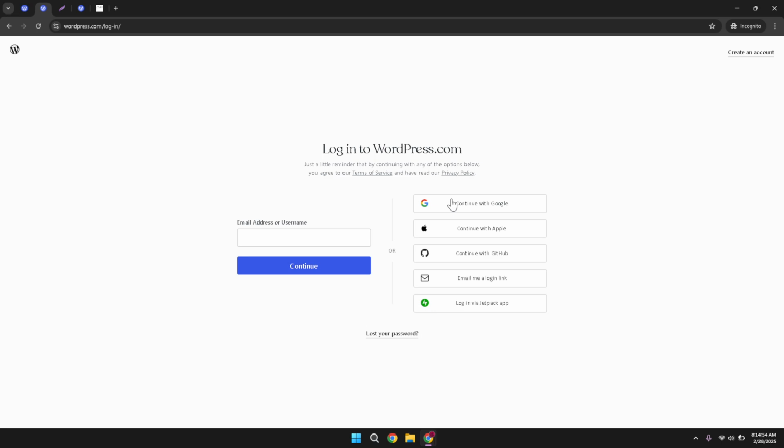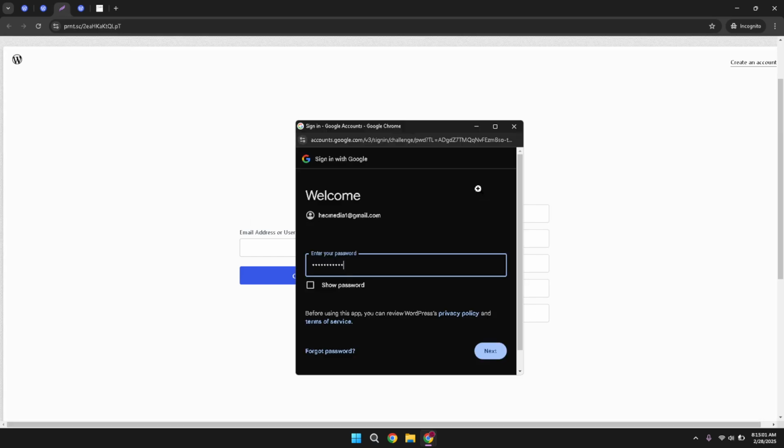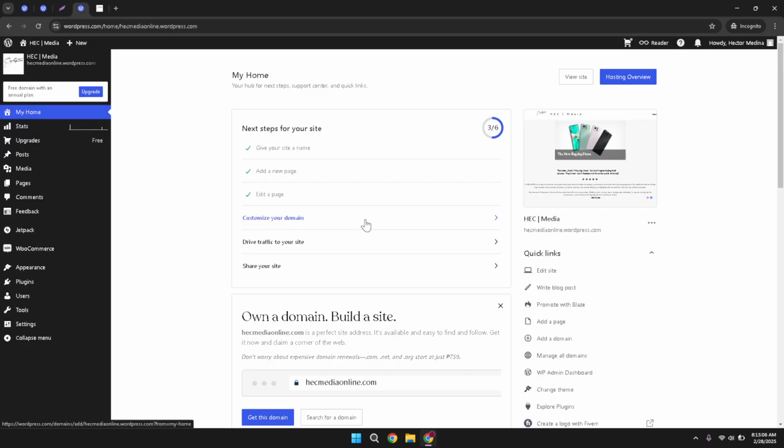Now, after clicking login, the next step is to continue with Google. This is an efficient and secure way to get into your WordPress account, especially if your website is connected to a Google account. Upon clicking continue with Google, a list of Google accounts associated with your browser may appear. Choose the account that's tied to your WordPress site. Selecting the correct account is key to ensure you land in the right place, and you'll avoid complications later on.